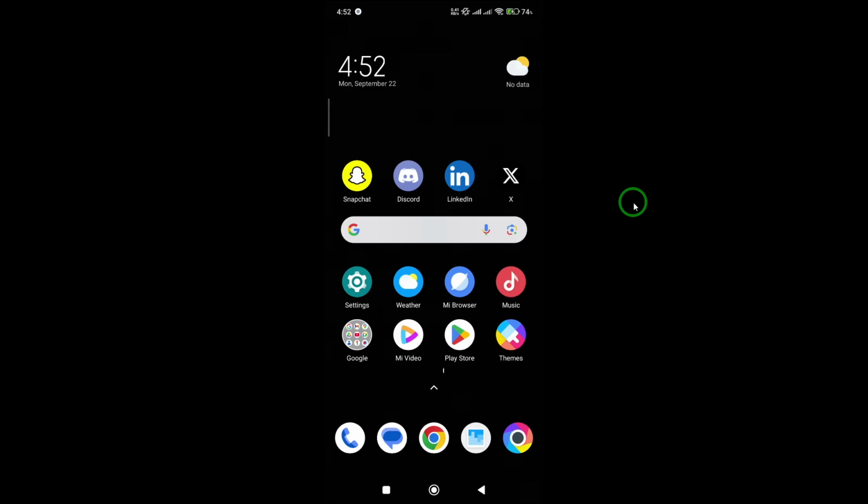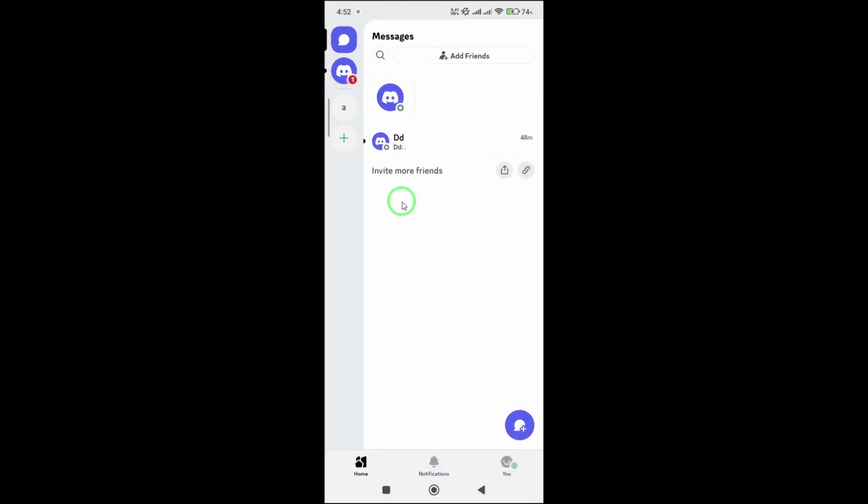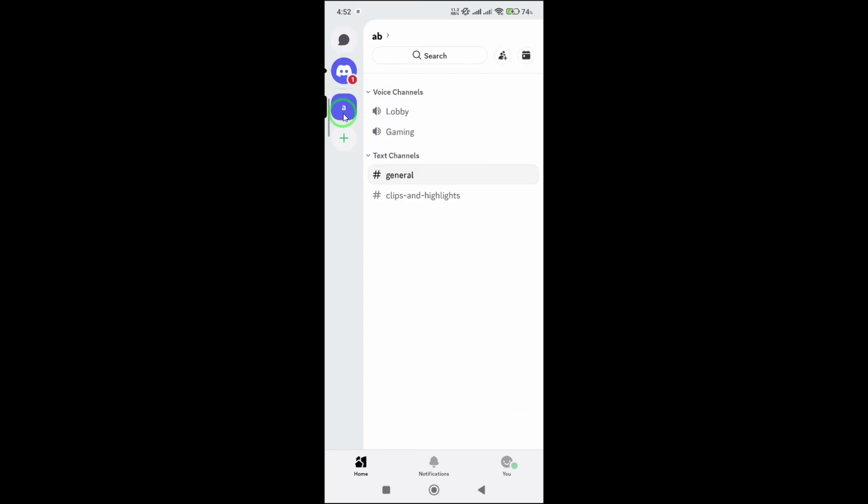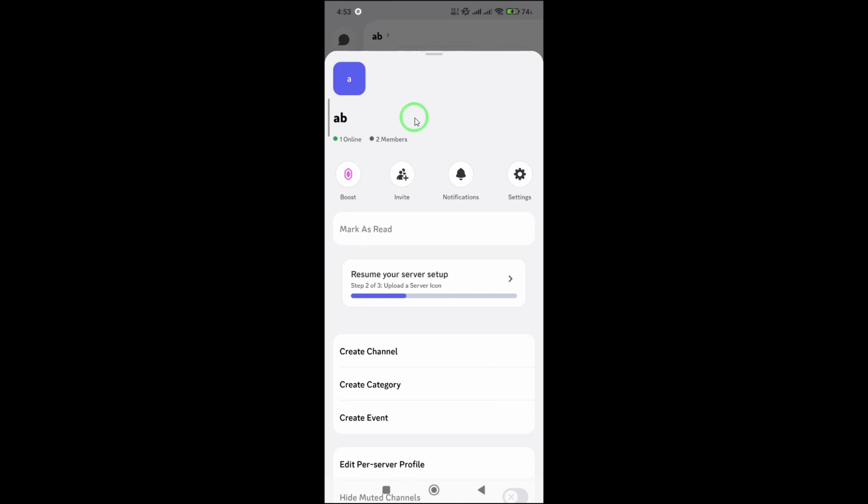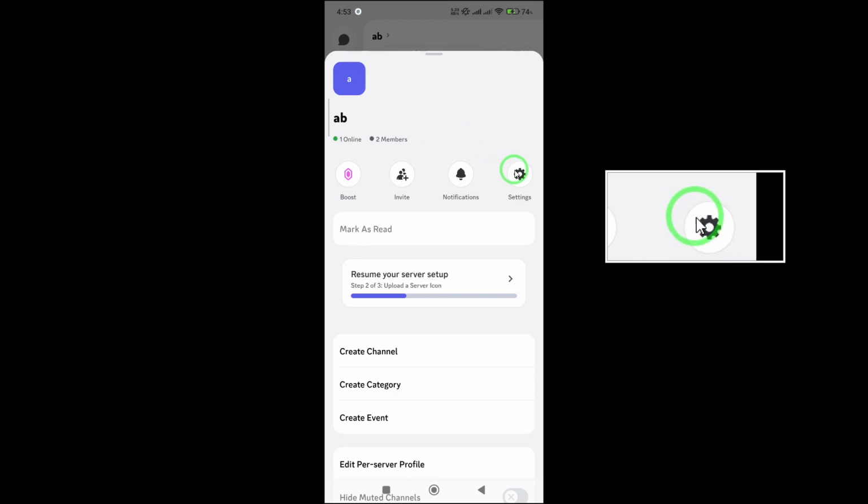First, open up the Discord app and head straight to the server you want to edit. Once you're inside that server, look at the very top of the screen and tap on the server's name. This will bring down a menu full of options. Here, choose the one that says Settings.